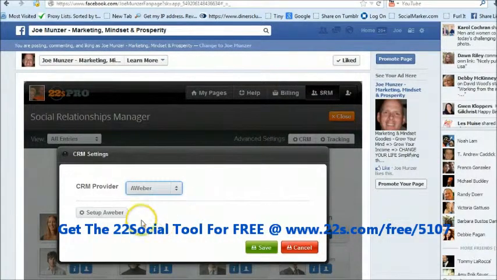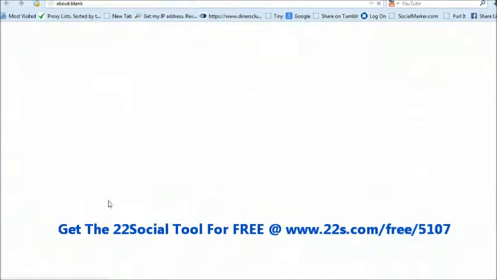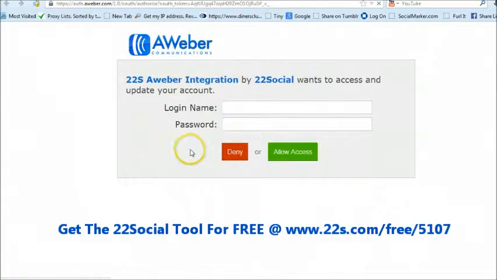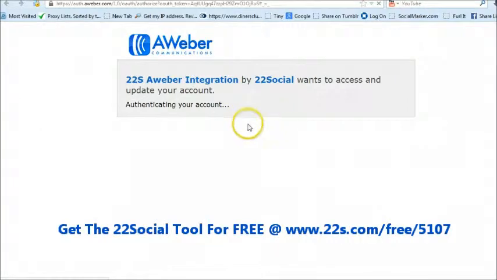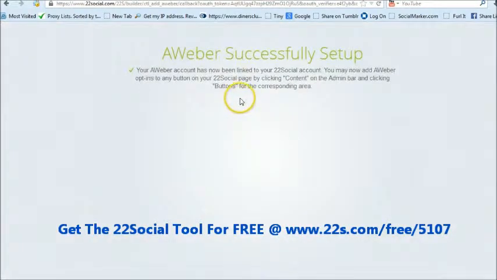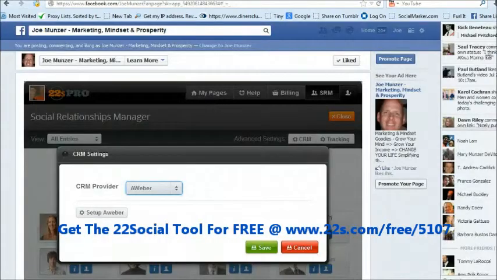So I'll do Aweber. Now we click Set Up Aweber. And put in my information. Allow access. Okay, so Aweber's successfully set up. So we click Save.